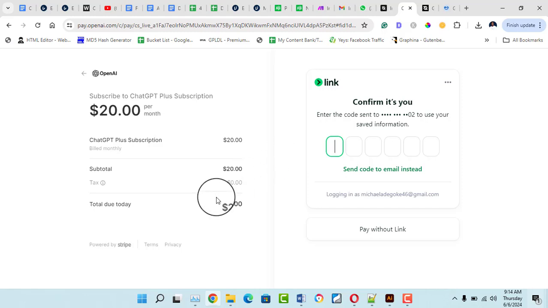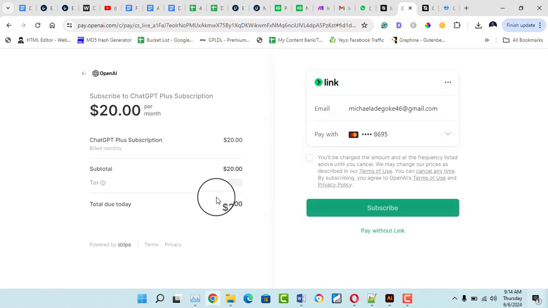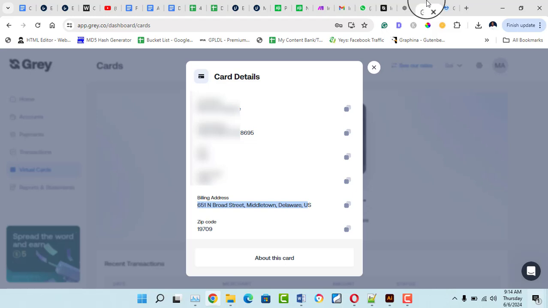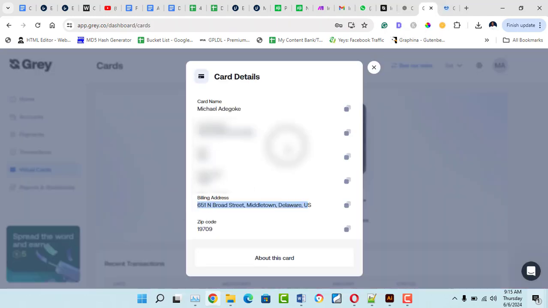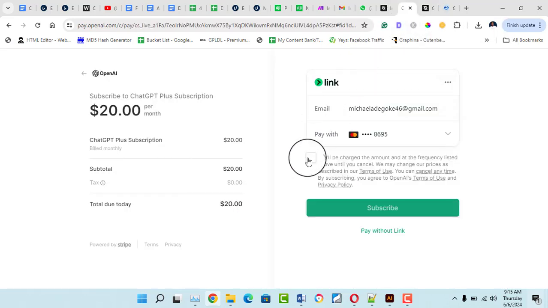Okay, so I have to put in an OTP code that was sent to me. I have to put it right here to continue the checkout. Okay, so I already have the card registered there. If you can see, this is 8695. The card is already added because I used it before now. So if this is the first time you are doing yours, you have to put in all of the details that you got from here. So I'll just click on this and then say subscribe.